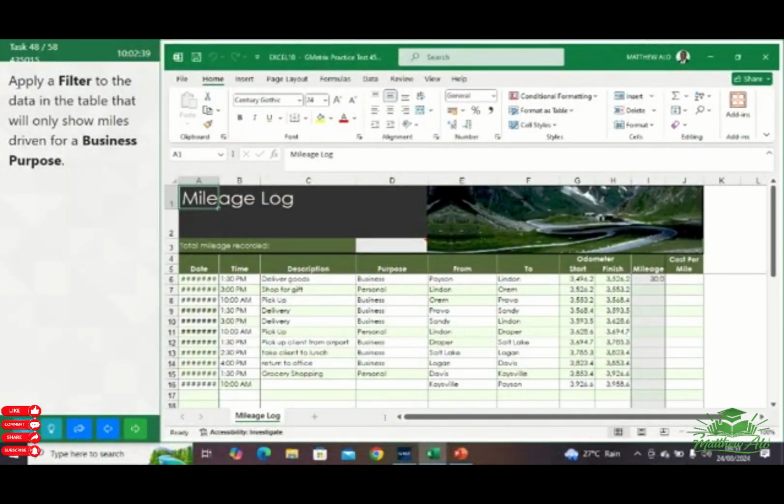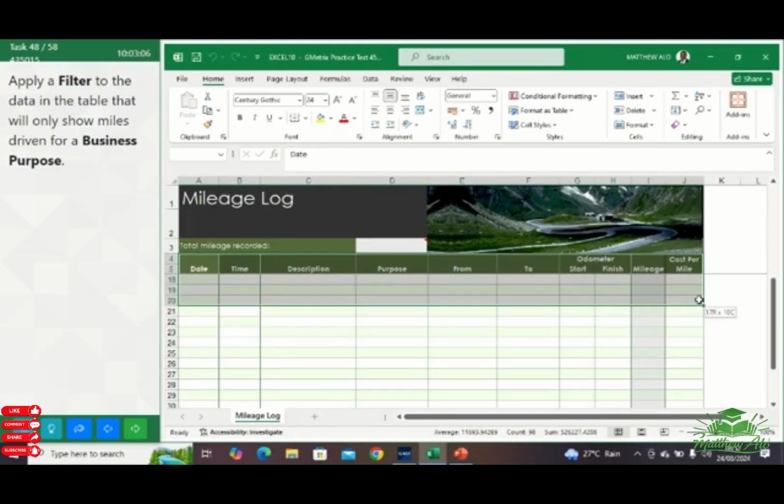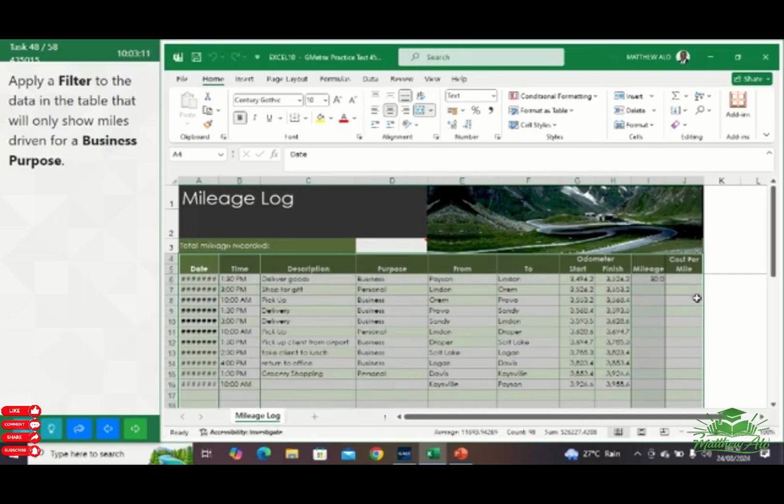Task 48. Apply a filter to the data in the table that will only show miles driven for a business purpose. Now to do this, just go to the worksheet and select the data in the table, from A4. Okay, just select the whole data in the table.